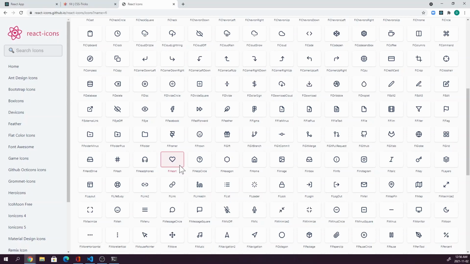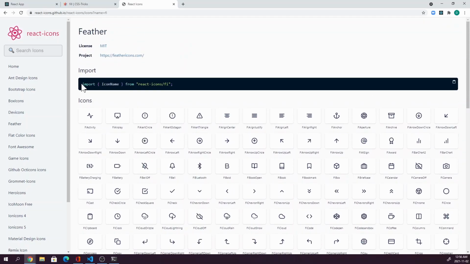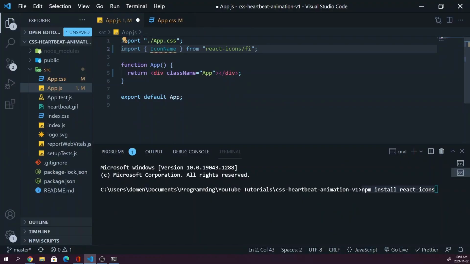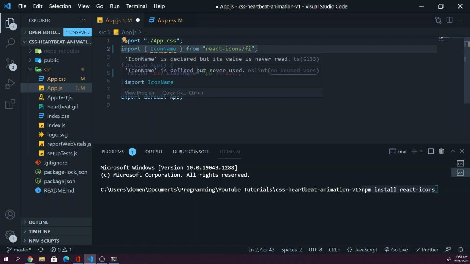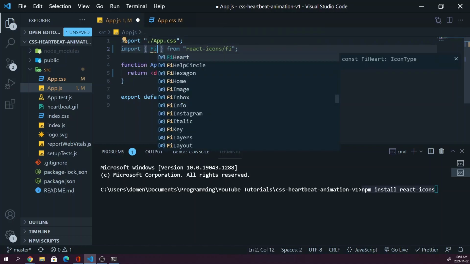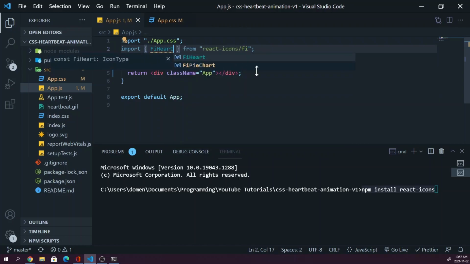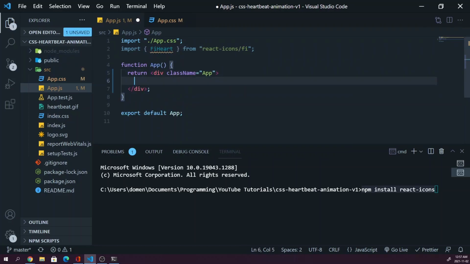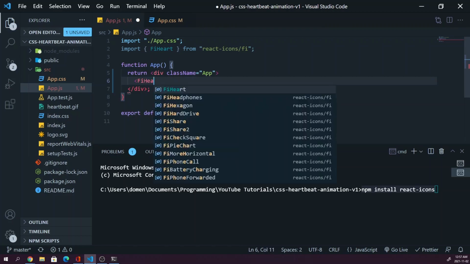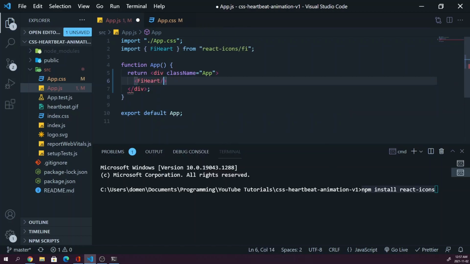So right now I'm on the website React Icons, and I'm using the Feather icons. And here we can import this icon directly into React. So I'll copy paste this, and in our App.js, I'll replace that here. And instead of icon name, I'm going to use FiHeart. Now let's go ahead and create this icon. And we'll give this a class name of heart.